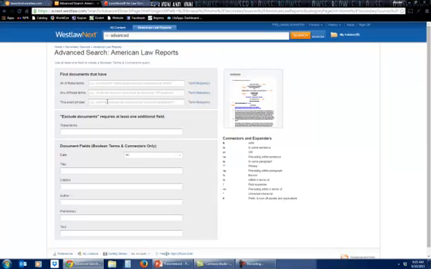The advanced search will help you construct a really specific search using all of the phrases or words that you need. So we're going to search for ALRs related to termination of parental rights. So we're going to search for deprived and children, and the phrase termination of parental rights.